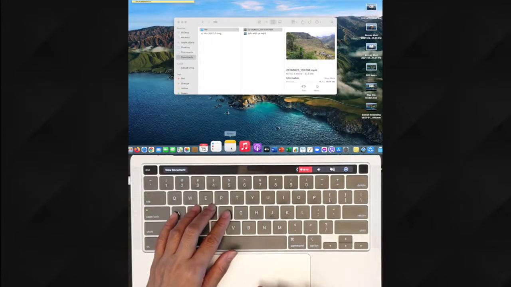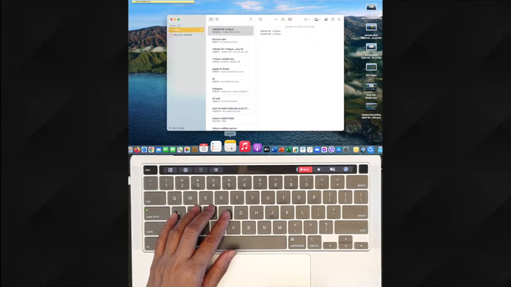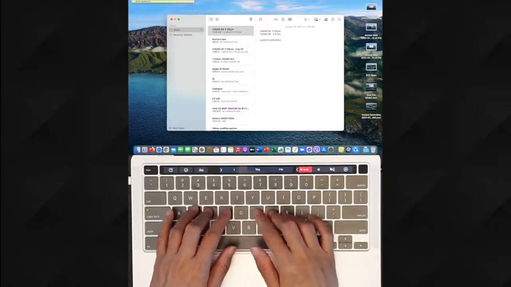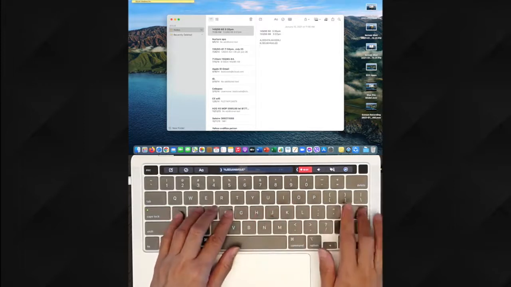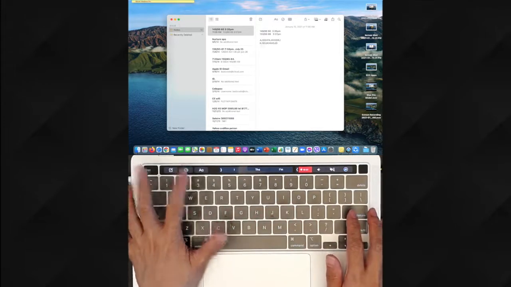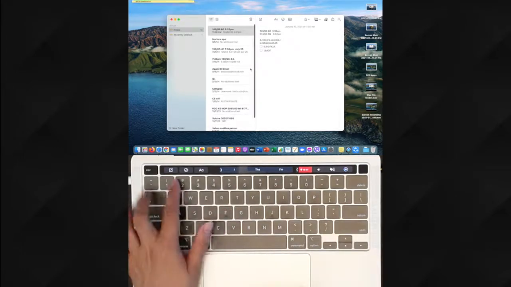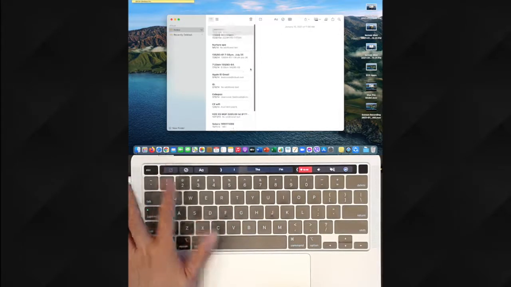And then let's try the notes. Let's say this note. I just want to type something, and I can make a checklist. So by clicking this, I can create a new note.